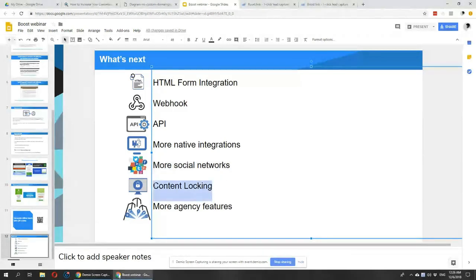Another thing that we'll be working on is the content locking feature. Right now Boost sends you to the URL, but it's not locking the content, so people can still go to your opt-in, your landing page URL or your lead magnet URL and view your content. So we'll be working on some ways to lock your content, so only after people opt in, they will see the content.